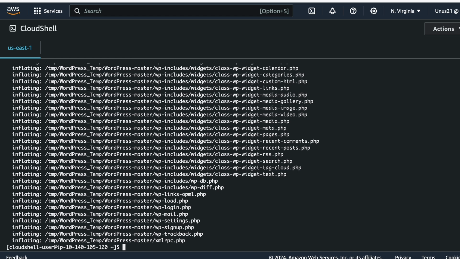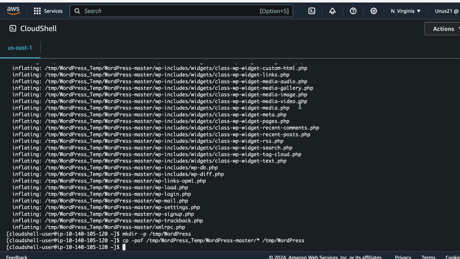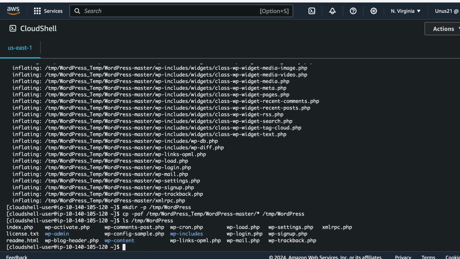It is done. Now we need to create a folder called temp WordPress and then we have to move all these contents there. Let us do that. mkdir -p temp WordPress and then we have to move all these files into that new folder. Yes. So we have moved everything into that particular folder. What you can do is you can just do ls temp WordPress and you can see all the contents are here. And wp-admin, wp-content, wp-includes, etc.